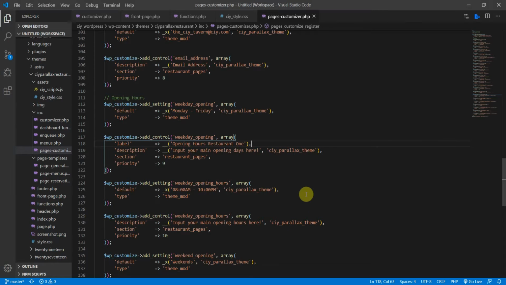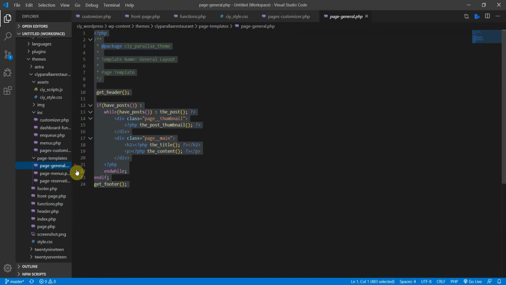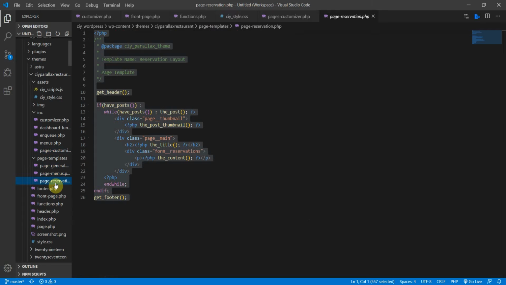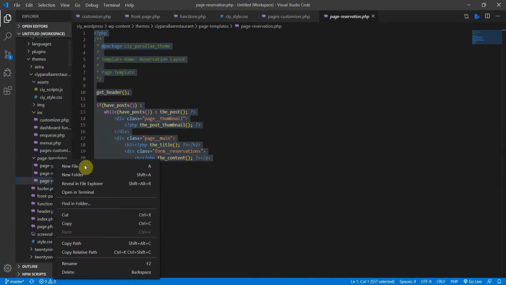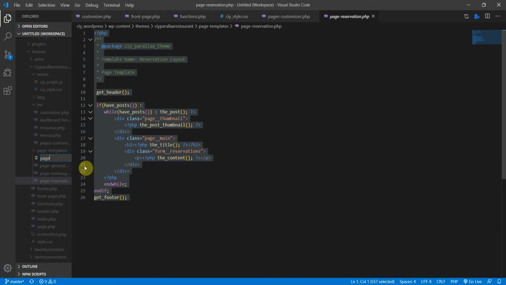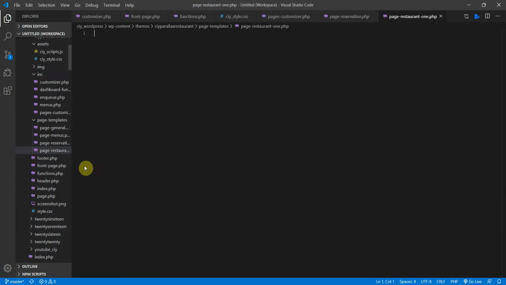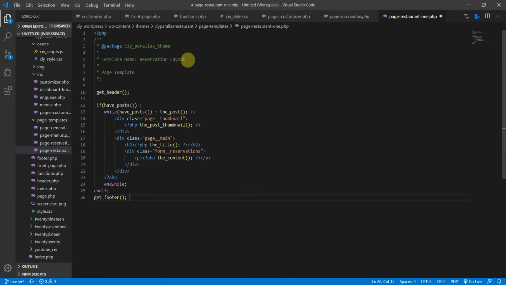All right, so let's add a page template for restaurant 1. In the last video, we went through how to make page templates. I created a new folder called page-templates, and in here I created first a general template, then a template for the menus, and then a template for the reservation page. So what we're going to do today is I'm actually just going to copy this whole thing first. And in this page-templates folder, I will create a new file and call it page-restaurant-1.php. And let's paste that in. And for the template name, let's change it to maybe restaurant 1 layout.